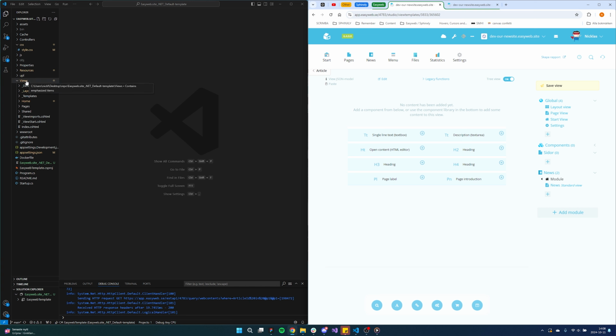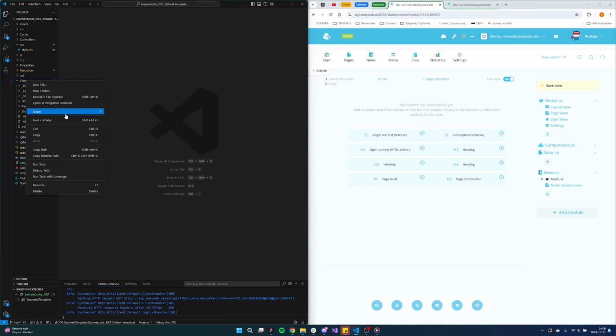So we go into our project in VS Code. We click the views folder, and here we're going to create a new folder, which we will name news. The reason we name it news is because our module is named news.